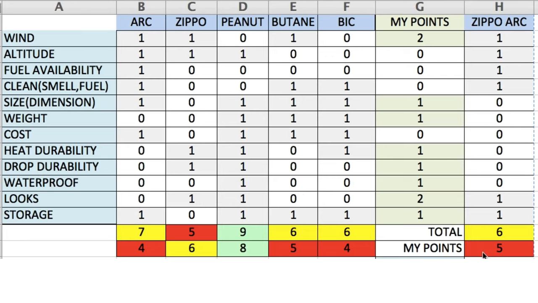Is the Zippo the worst EDC? It can possibly be. It depends on how you view this.